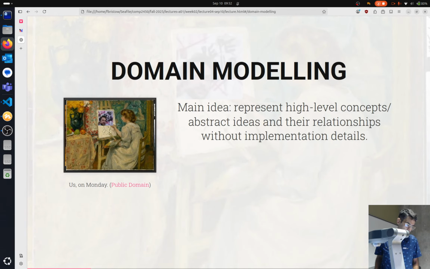So first and foremost, let's remind ourselves of what we saw last class. The main idea of domain modeling is that I want to take these high-level concepts and abstract ideas that are in the problem that I'm trying to work on and represent these things abstractly and at a high level. And I want to be able to represent their relationships with each other without really thinking about implementation details. So the goal here is to try and build this stuff in a non-technical way. I don't really want to think too much about how things are actually going to look underneath, in terms of what my Java classes are going to look like.